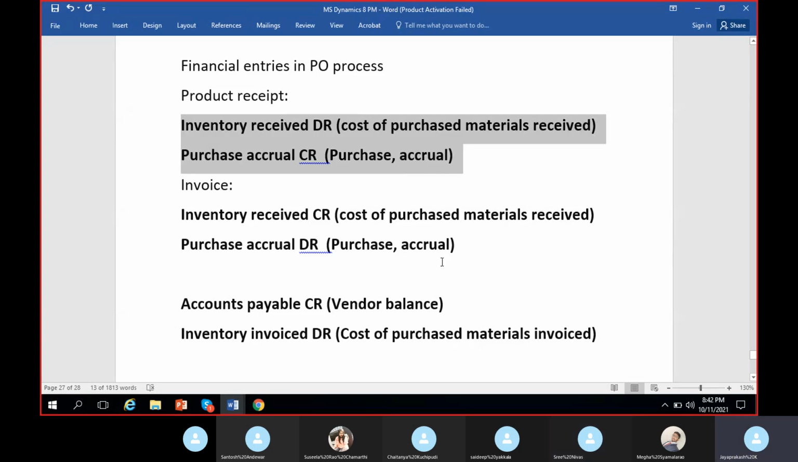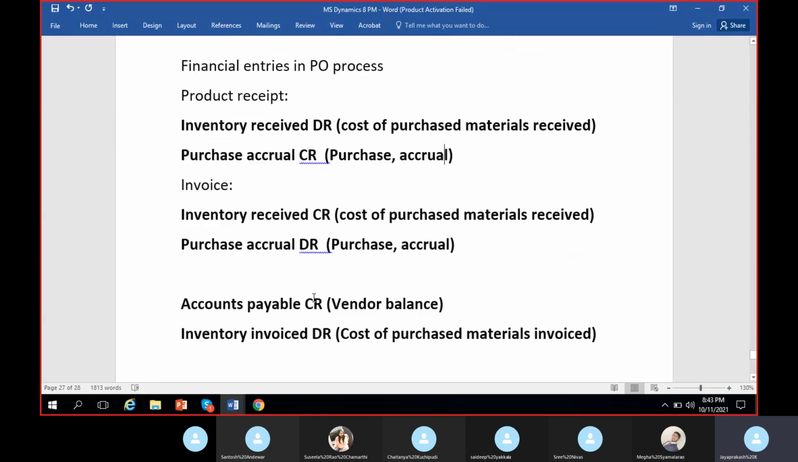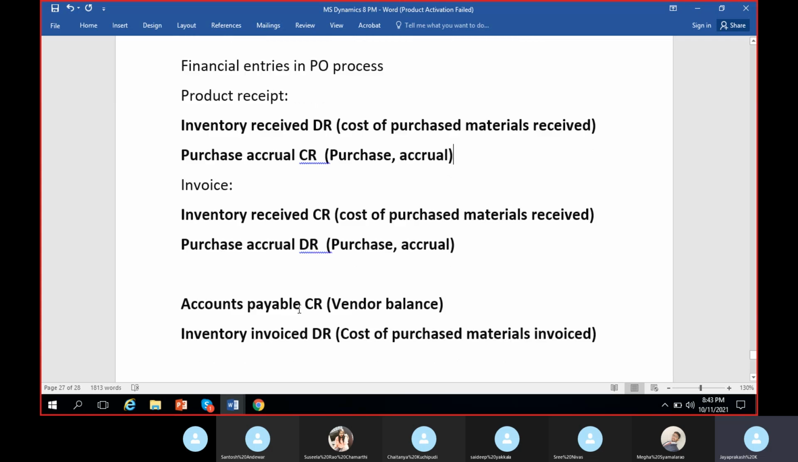Okay, Saideep, I will explain once again for you. When we receive the product, the cost of purchase material received or inventory received account will get debited and the purchase accrual account will get credited, since it is a liability, or we have to pay it to the vendor. But how much we have to pay to the vendor, we do not know. We just know the prices of the item today. To pay the vendor, we might have some additional charges or taxes or anything additional, or there can be cash discounts also. So to understand all these things, we have to receive the invoice. Without receiving the invoice, we can't credit the vendor account.